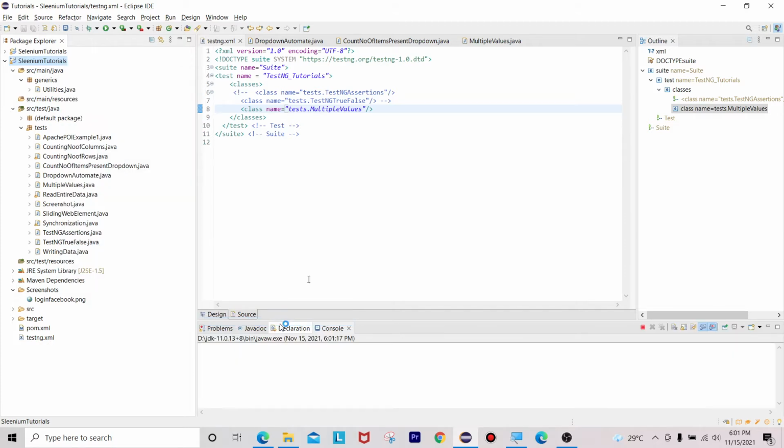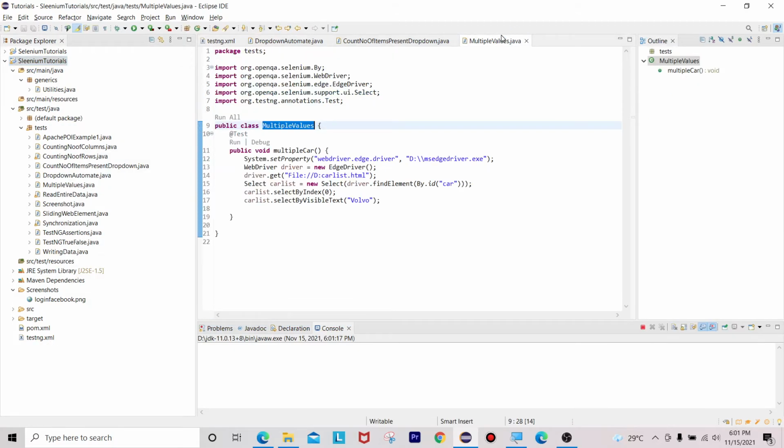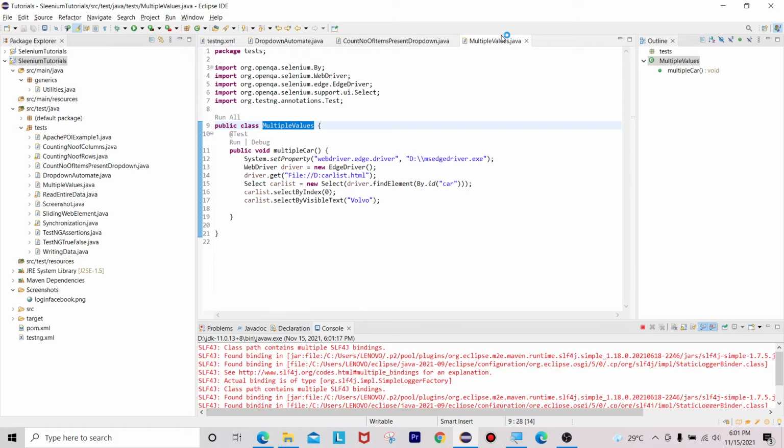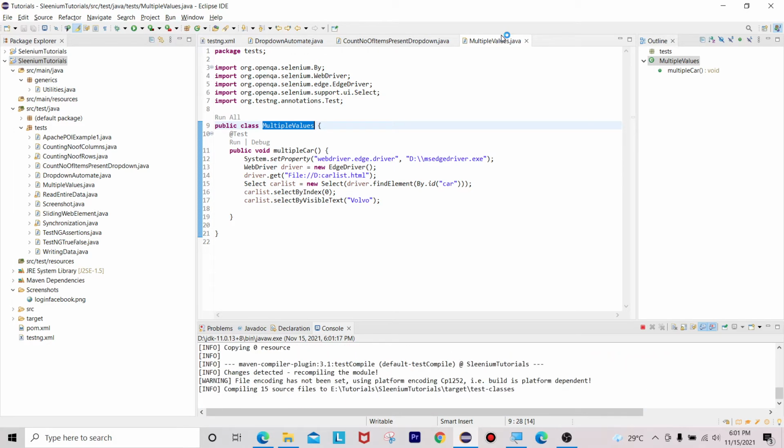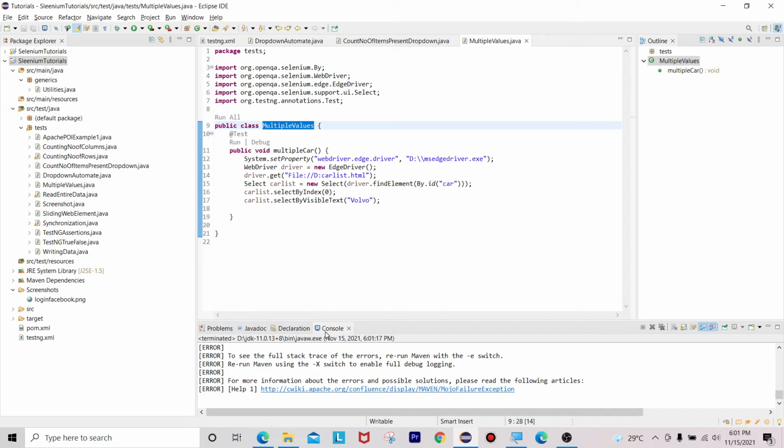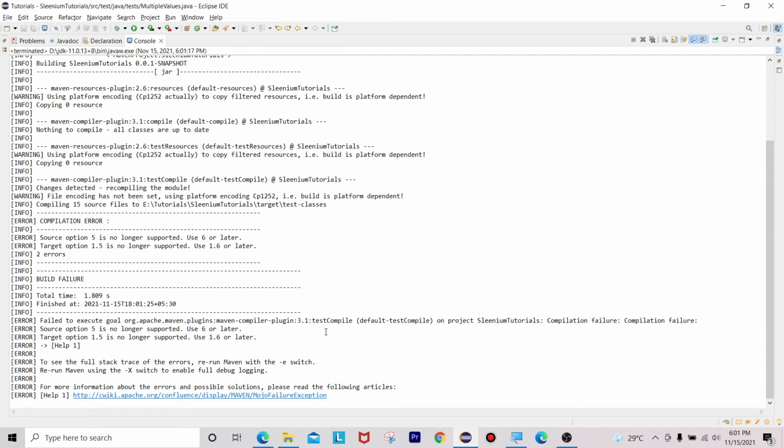We'll see whether it will recognize the path of this one or not. We'll see. Okay, path is not able to find.